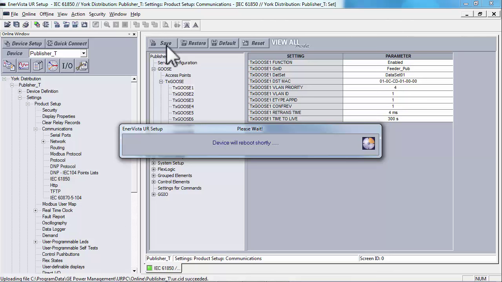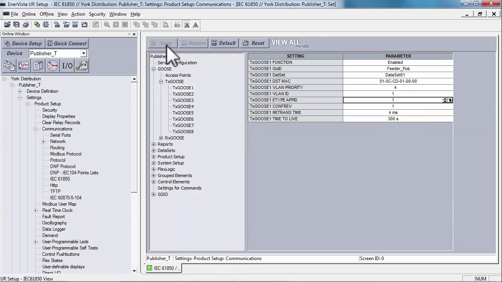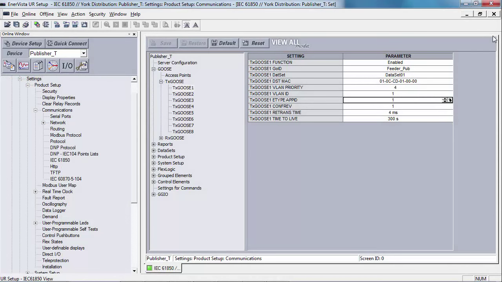The relay is actually going through a reboot sequence. So when we save it, it actually creates a CID file, which in turn, when the relay receives that CID file, it forces it to reboot. All right, now the publishing relay has been updated. Now we'll move on to the subscriber side.